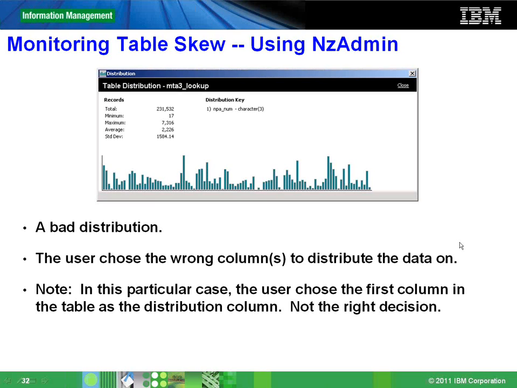We have a simple Java client called the Netezza admin that runs on a Windows machine. This is a snapshot taken from there, and it shows you the distribution of a certain table called MTA3_lookup. The graph that you see there represents the number of rows in each disk in your Netezza appliance. You can see there are certain disks with a large number of rows. The maximum it says there is 7,316. There are certain disks with a very small number of rows, like 17. That's the minimum that you see there. So you can see that the data distribution is really skewed.